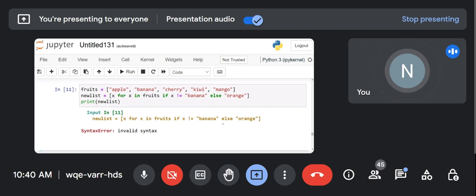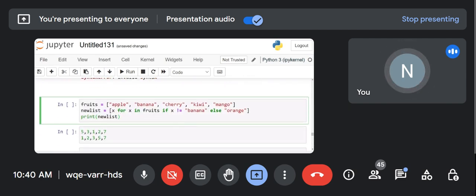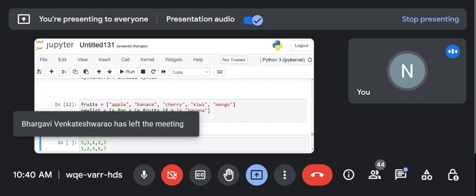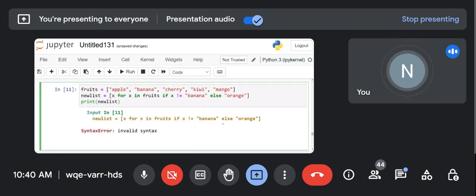Previously, you were simply writing if x not equal to banana, and you were getting the value of x, and we were creating a new list. But right now, if you have used an else statement, then it gives me an error. Let me recopy this code and just simply use the if statement and remove else. Now let me check the result. Now it's giving you the result. But you know what happened? Else is something which has been misplaced.